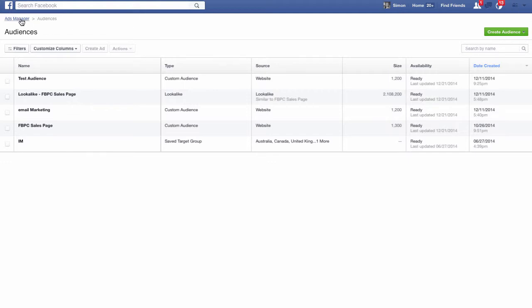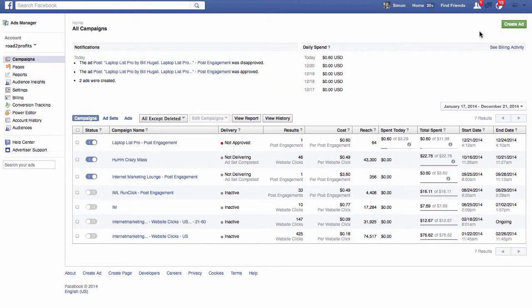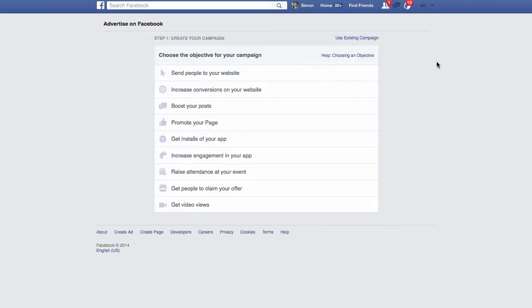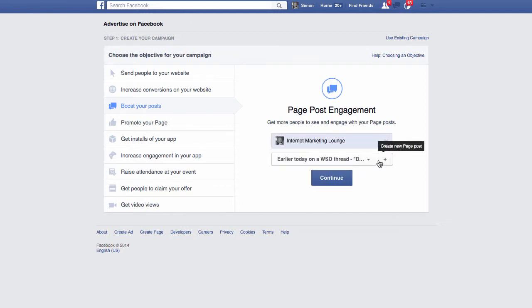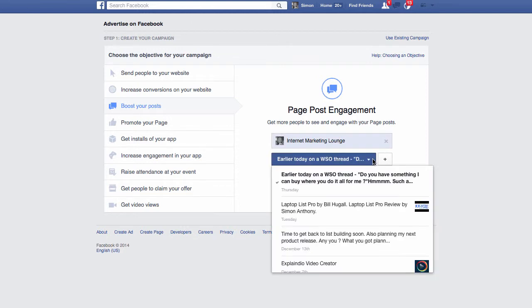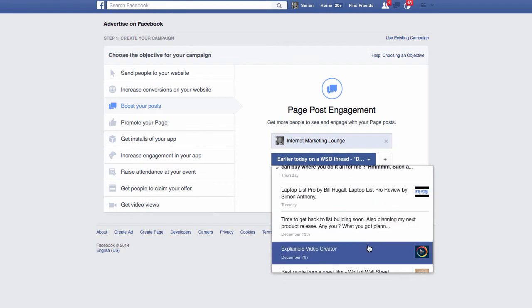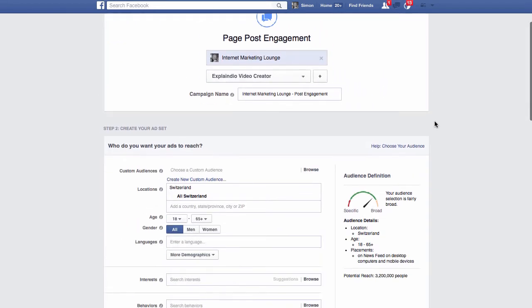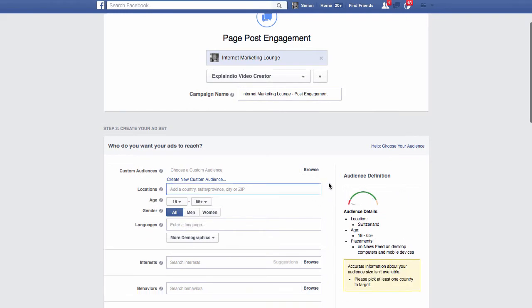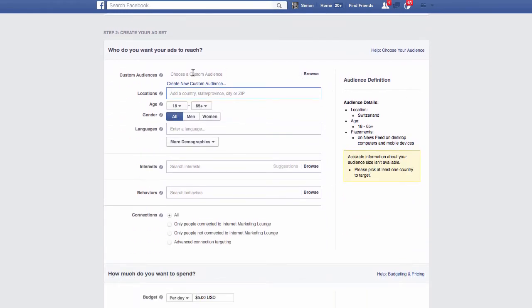If you go to the ads manager and you do create ad, let's say we want to boost one of our posts, I can choose a page of mine, and it doesn't matter which one I choose. I did a post for Explained Your Video Creator a while ago, so we'll just do continue. It doesn't actually matter.